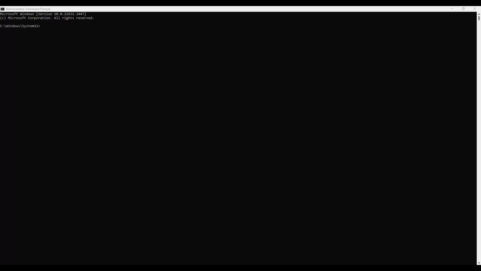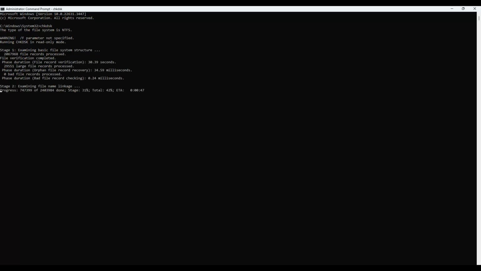Once you're in, it's time to unleash the magic. Now, type in the command displayed on your screen. This little line of code will work its wonders and check your hard drive for any pesky errors. Patience is key, folks. Let the command do its thing as it scours your hard drive for any issues. And voila.